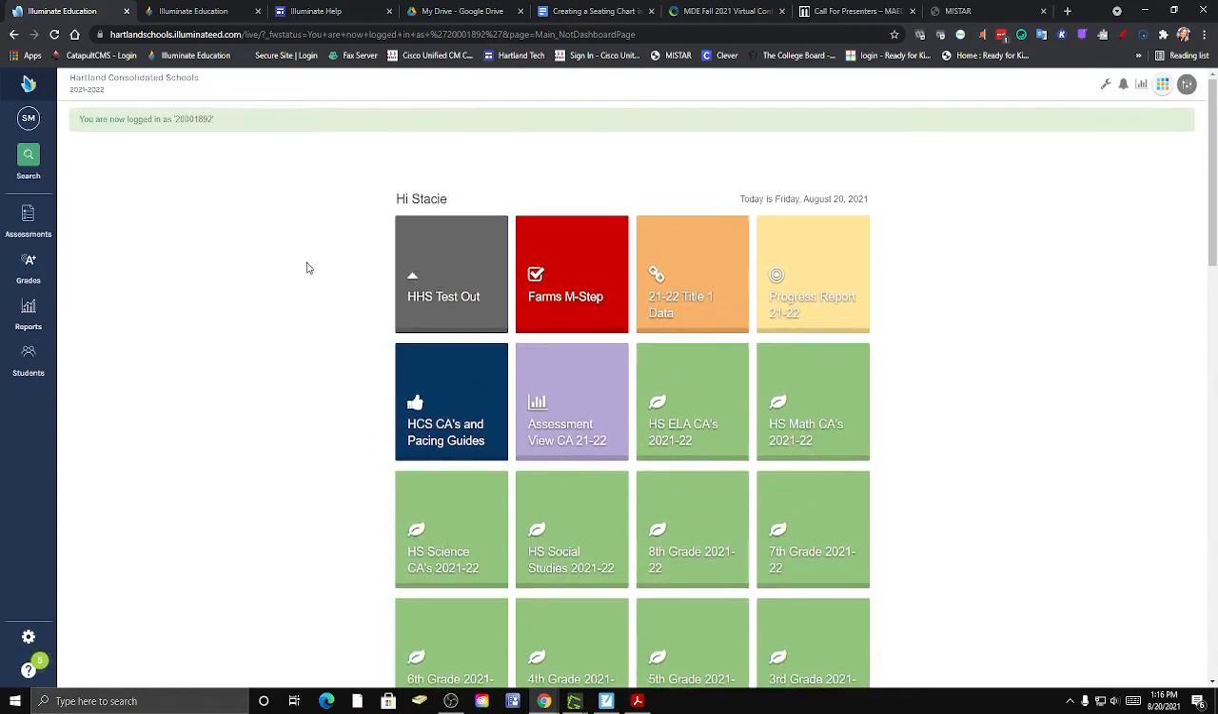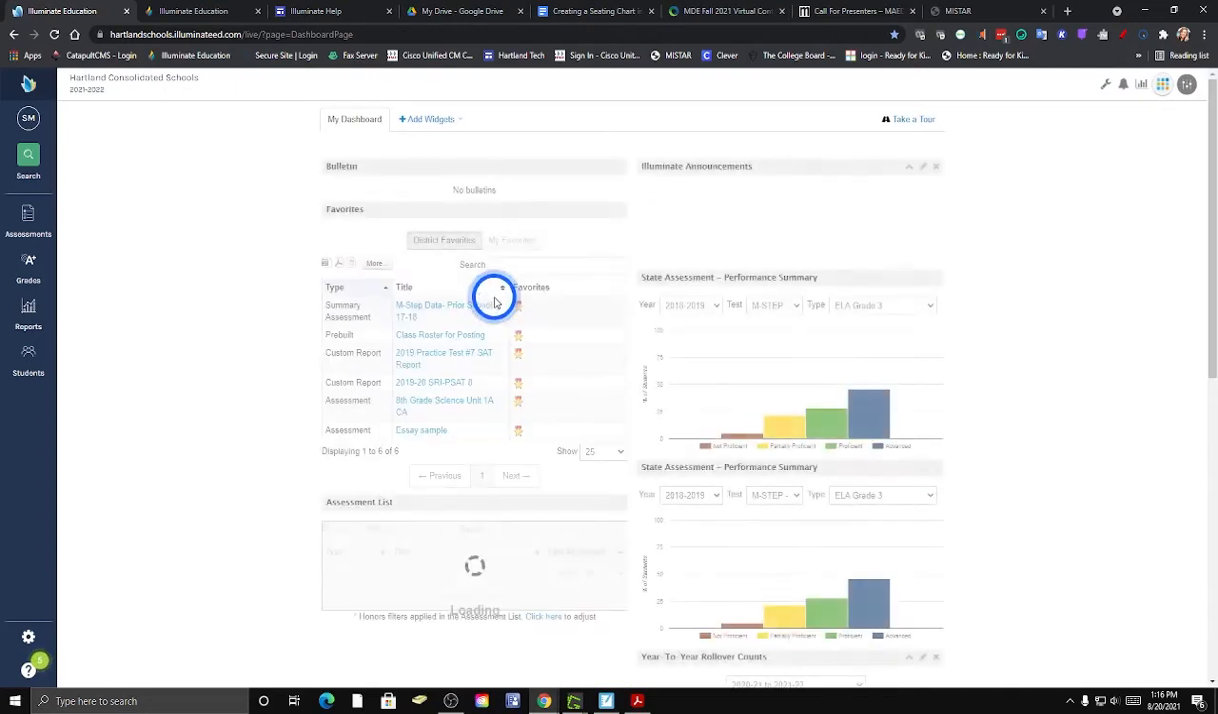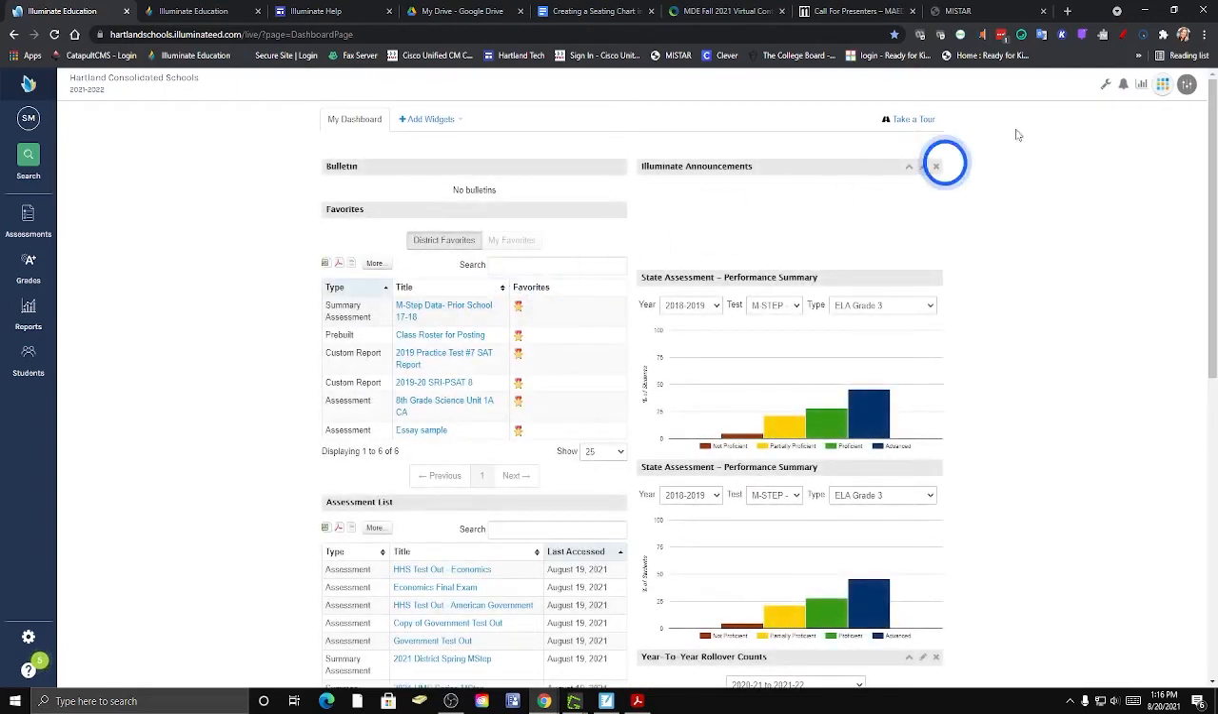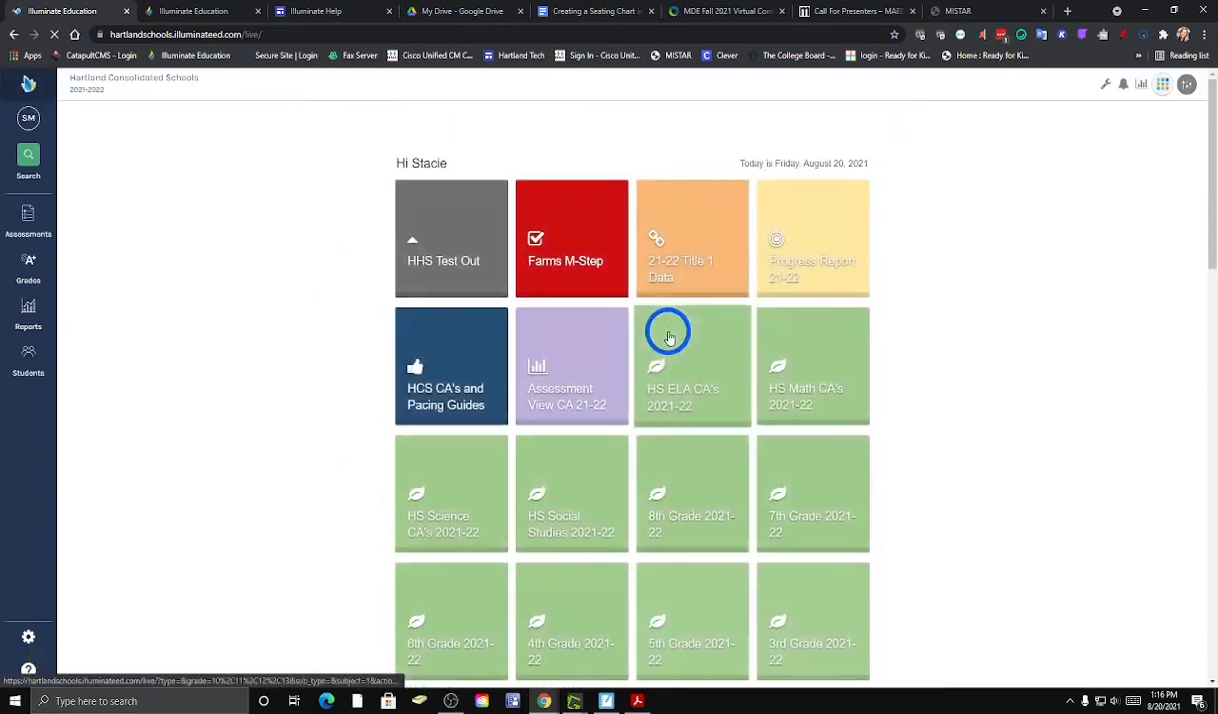When you log into Illuminate, you will most likely be on the tile page or be set to the dashboard. To toggle back and forth between the dashboard and the tile page, simply click on dashboard, which is the icon next to the squares, and this will take you to the dashboard page. If you'd like to go back to the tile page, you can either click on the little tile image or you can click on the Illuminate symbol in the upper left, and that will take you to the tile page as well.